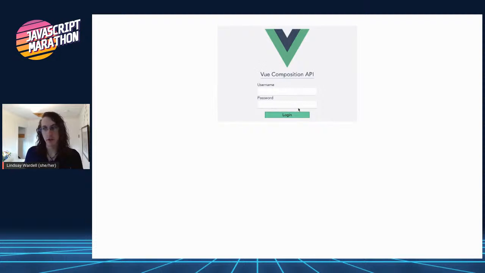And this is a very simple, there is no backend here. We're just pretending to sign in. This is a very simple demo where we sign in.